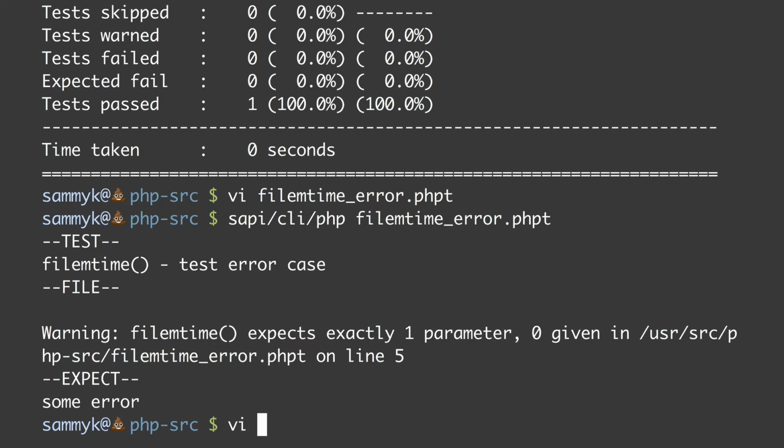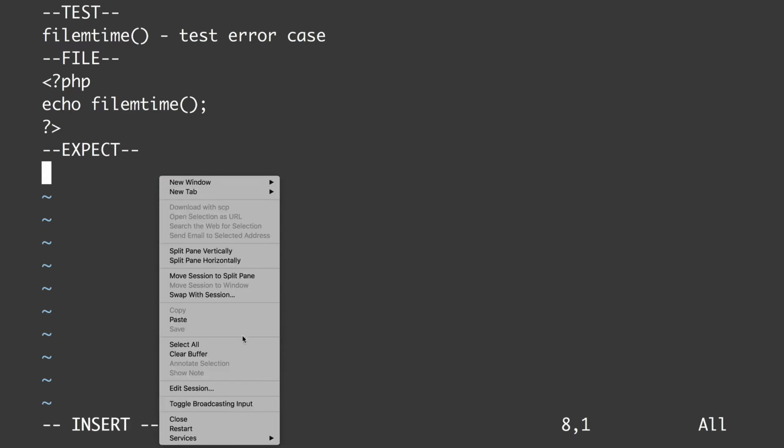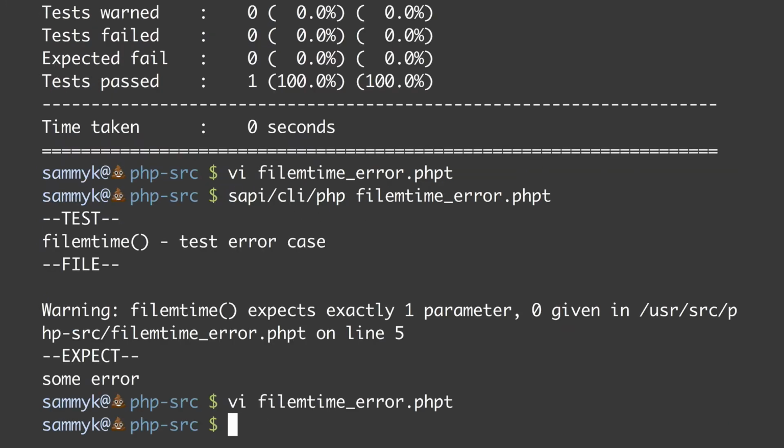Let's go back into our test, and in the expect section, let's just delete this and paste in. So there we go. Warning: filemtime() expects exactly 1 parameter, 0 given in the name of the file on line 5. Cool. What else? So right quick, let's run this through run tests.